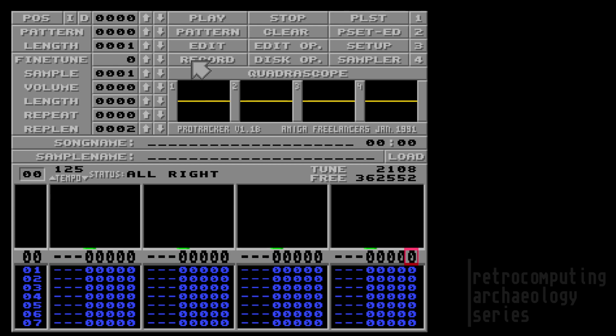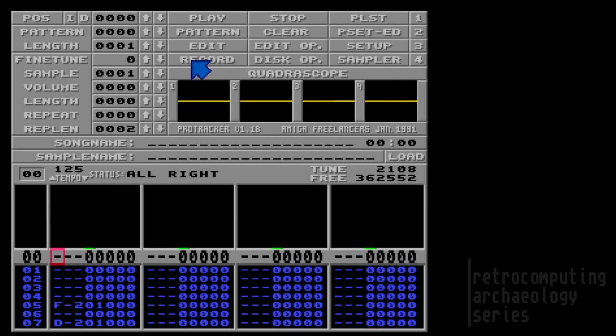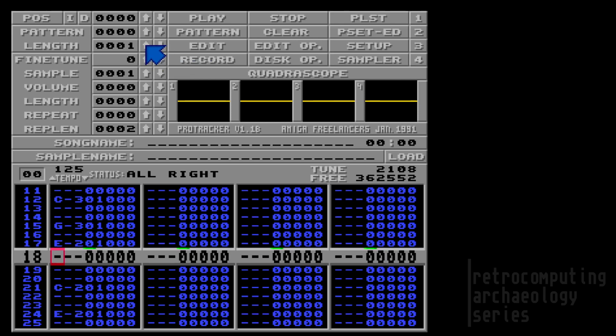We can, of course, record certain things live. So you can record note data as you play it. And this is good if you're reasonably proficient with the keyboard to be able to do something. We don't have a sample loaded in, and I'll show you how to load a sample in just a moment.